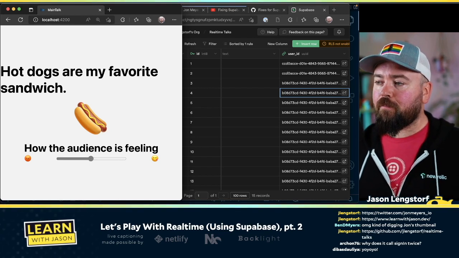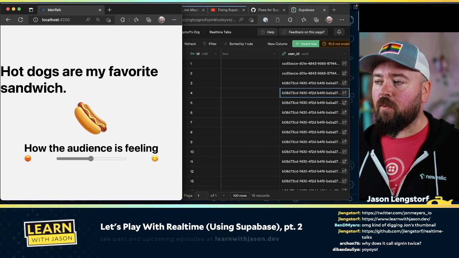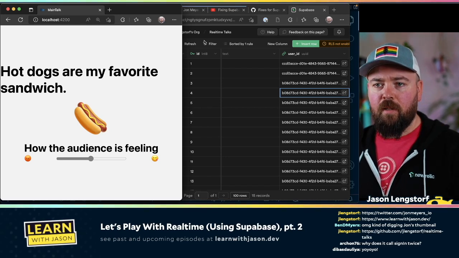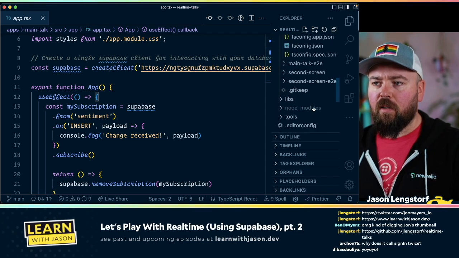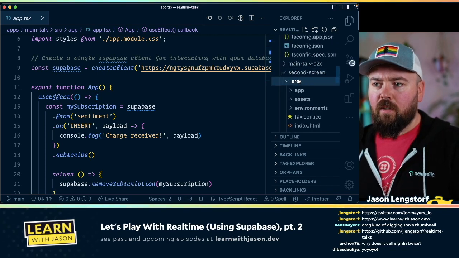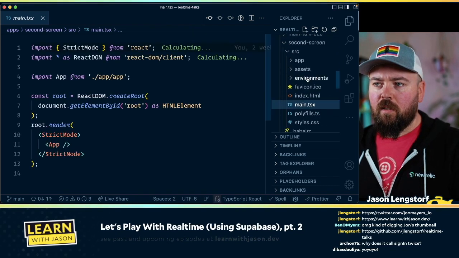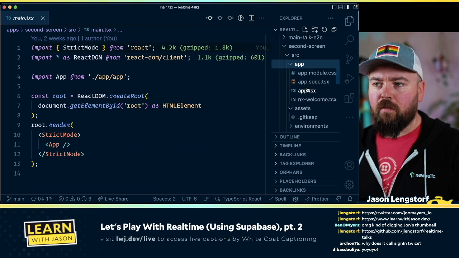Why does it call sign in twice? Good question. Can you clarify what you mean? Let me pull up our changes here. We're going to go to our second screen. We'll look at the source, and we're looking at the app specifically.